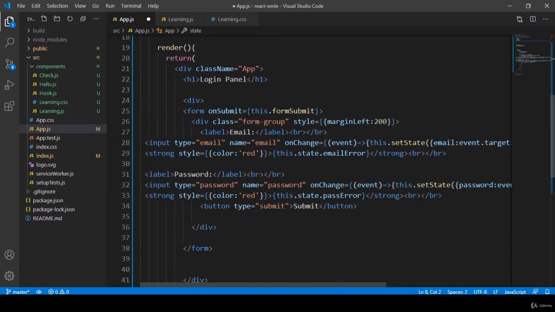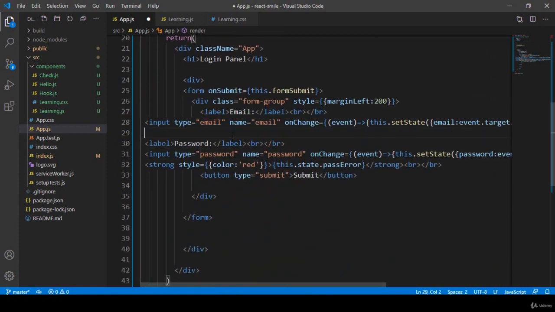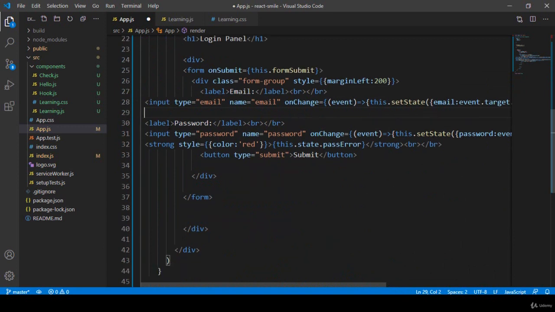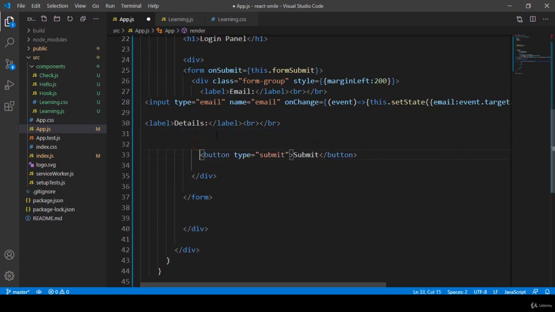And that is our email field. Here we don't need any validation, so I simply remove it. Then that is our label. In the label area I want to put the text details. Then that is our input field. Right now we don't need this bracket, and we also don't need this input field. That is our submit button, and that is the label as details.